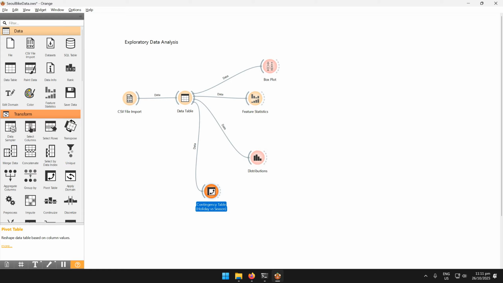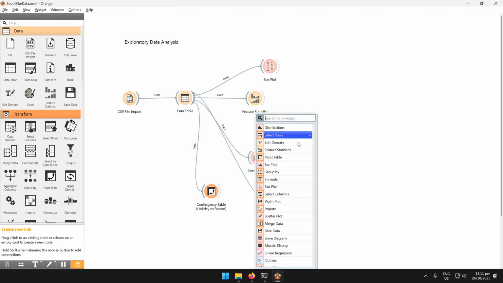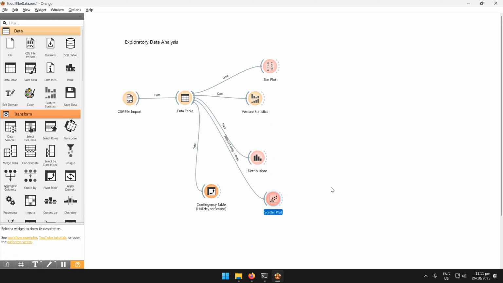If you're comparing two quantitative features, you can use a scatter plot.